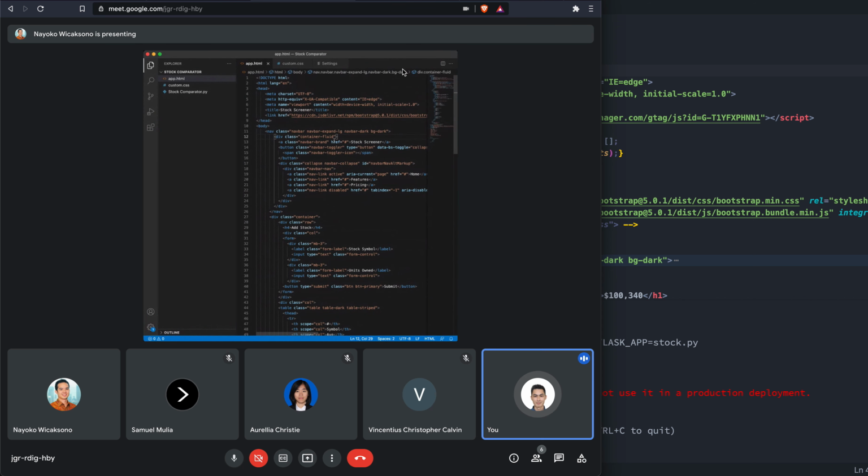Actually, yeah, we can do that first before we go into Flask. Let's do a few practices and make sure that we are familiar with the layout before we go into Flask. Okay?